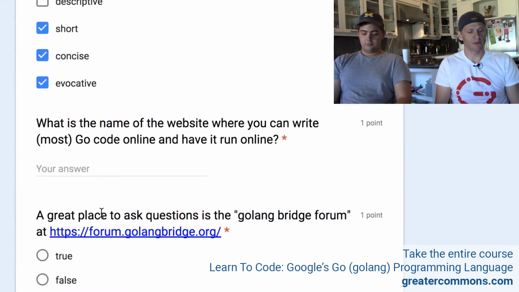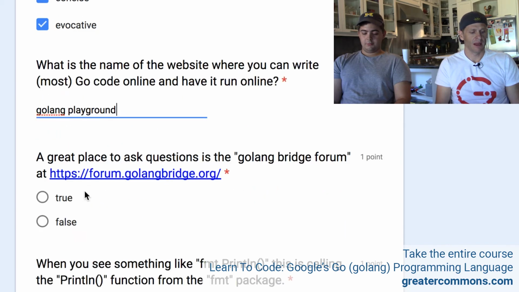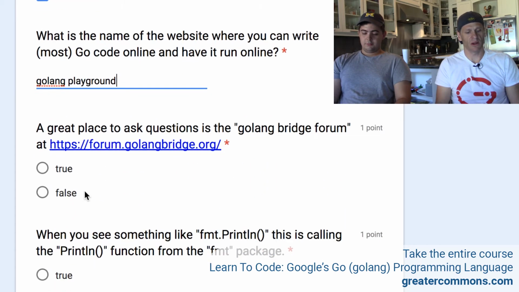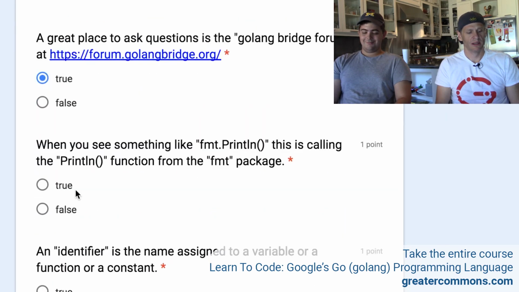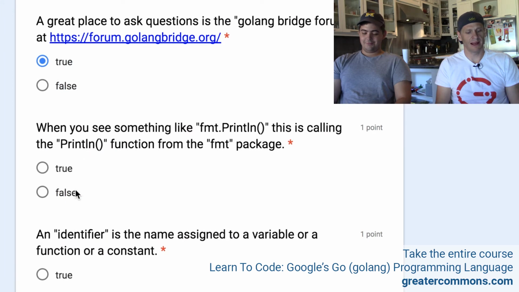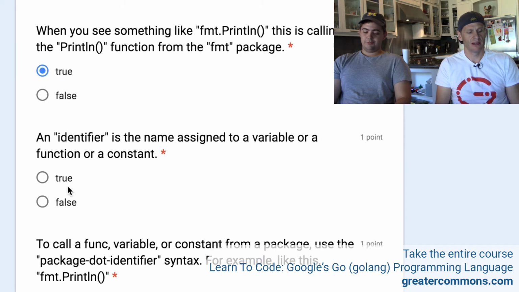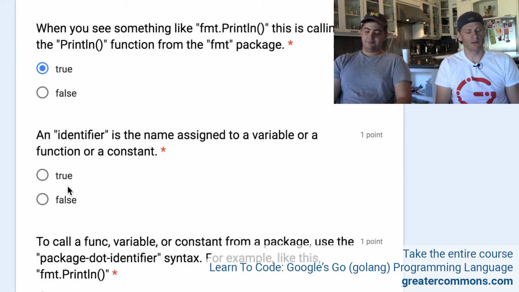What is the name of the website where you can write most Go code online and have it run online? Golang Playground. A great place to ask questions is a Golang Bridge forum. True. When you see something like fmt.Println, this is calling the Println function from the fmt package. True. An identifier is the name assigned to a variable or a function or a constant. True.